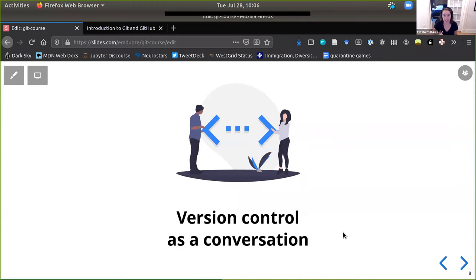So the way I really like to think of version control, what we'll be talking about today, is as a conversation. So it's a conversation that you have with your collaborators to explain, you know, the different files you have, why you've made certain changes on those files.